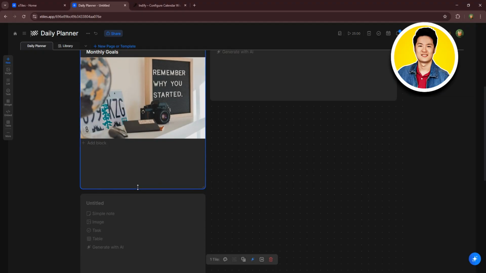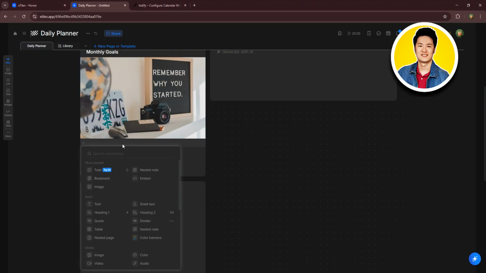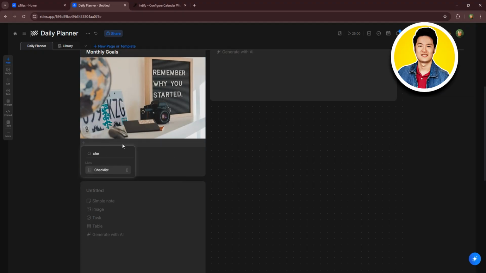Then, if we click on Add Block again, we can add additional stuff in the same tile, such as checklist. So after selecting checklist, we've got this to-do checkbox. Just press Enter to add as many checkboxes as you want. And as you can see, they're being added right away.